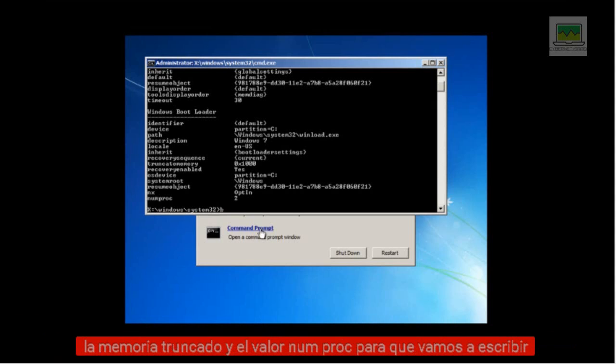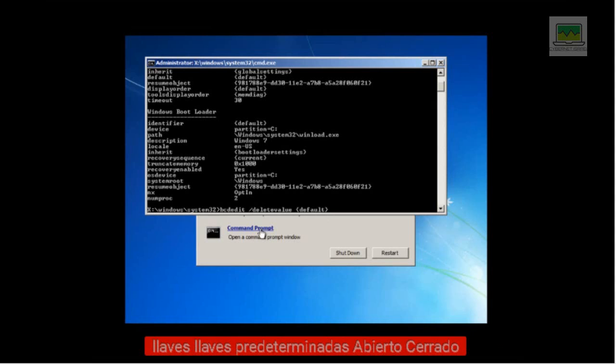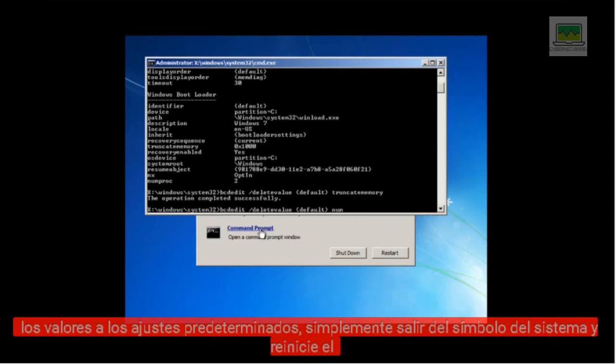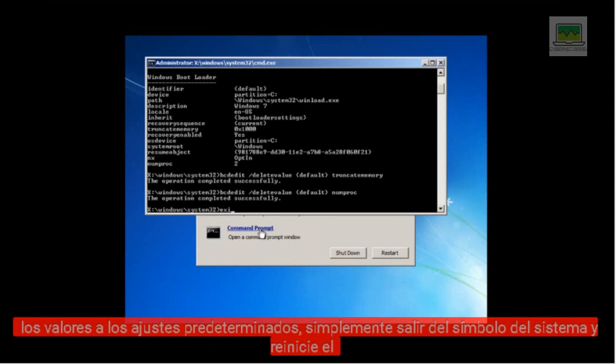For that, we will type bcdedit space /deletevalue space curly brackets open, default, curly brackets closed. This will restore it to the default value. Next, we will include the name of the value which we want to delete. With both the values restored to default, simply exit the command prompt and reboot the system.